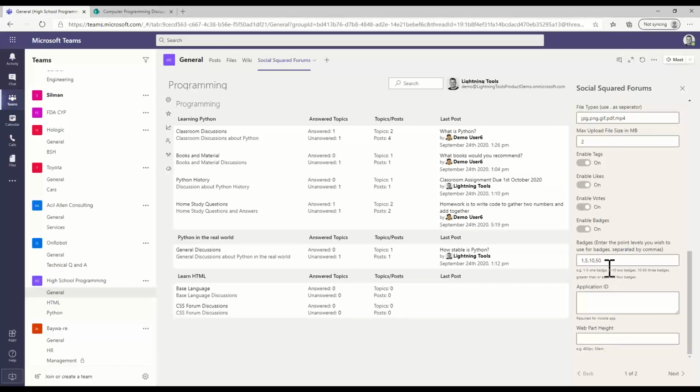There are some badges as well. So this is the gamification. The more you post, the more badges you get. So you can define how many badges people would be awarded by providing the range there.